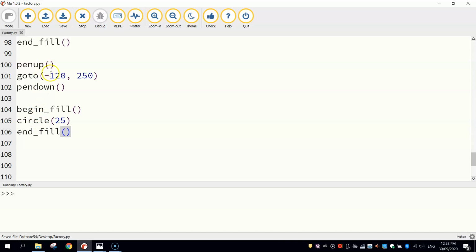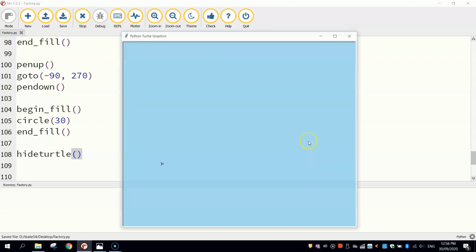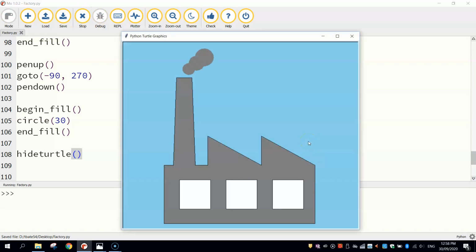So penup minus 120 is going to be changed to minus 90 and the Y value is going to be 270 now. The circle size is simply going to be 30 and that will probably do us. Just before we finish off, I'm going to add in the last line of code, which is hide turtle. So the little turtle icon that you see when drawing will disappear at the end. There we go. That looks pretty good. That smoke has three nice circles there overlapping one another.